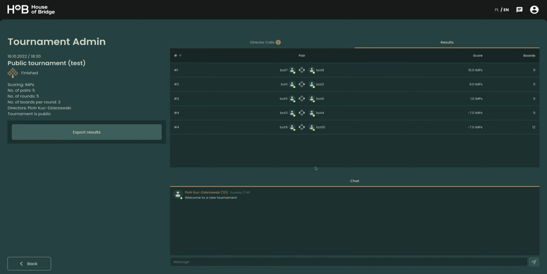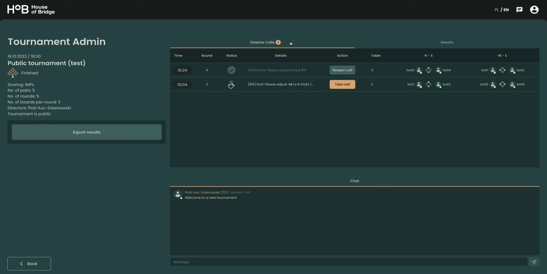What I wanted to show you is that although these results are official, it is also possible to adjust scores after the tournament has finished. So, as long as I'm a tournament director, of course. Observe that the director calls tab is still there. I can switch here and resolve some pending calls if I haven't managed to do it before that.